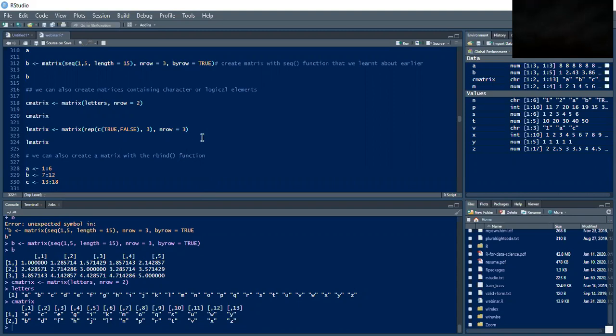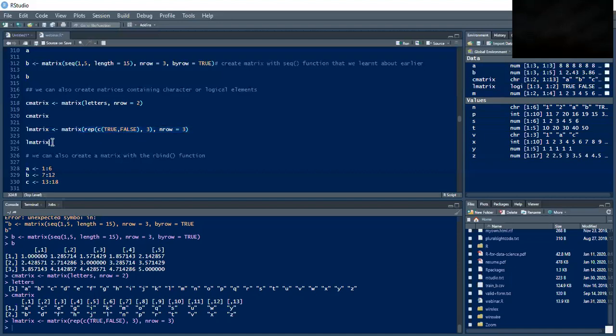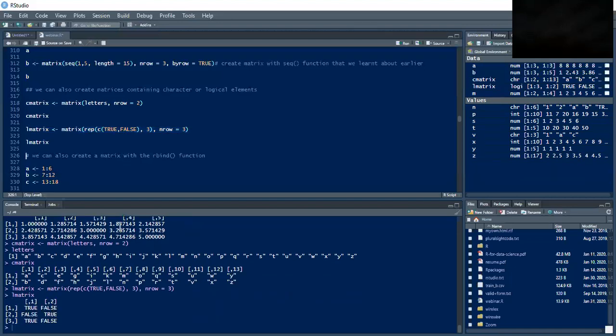We can also create matrices with logical elements. This is just showing you that matrices are not limited to only numeric values. They can be character, they can be logical, and so forth. So creating this using the same rep function to create TRUE and FALSE, and then I run this line of code, Control Enter. You see that we have created a matrix that has 3 rows and 2 columns with TRUEs and FALSEs. That is just what it is. I hope we are clear. Okay, moving on.